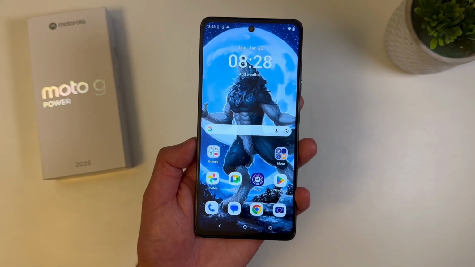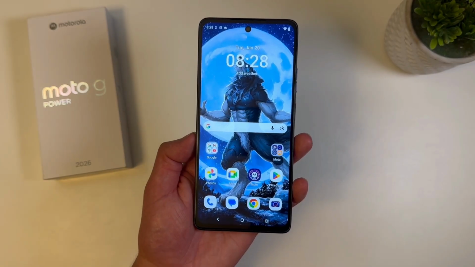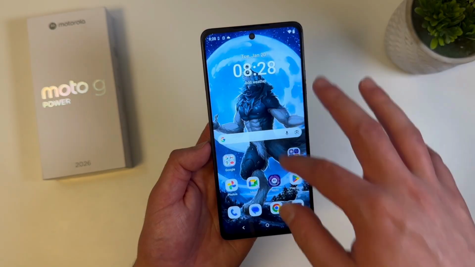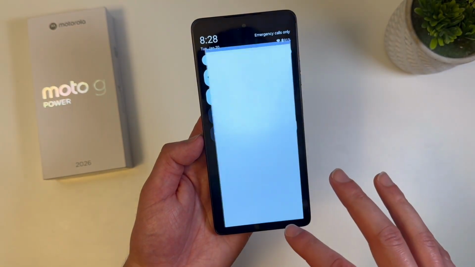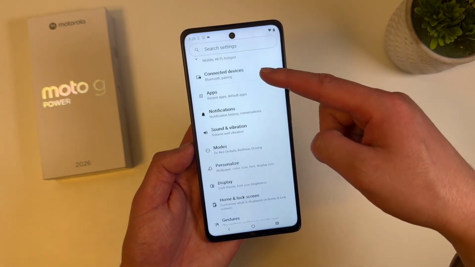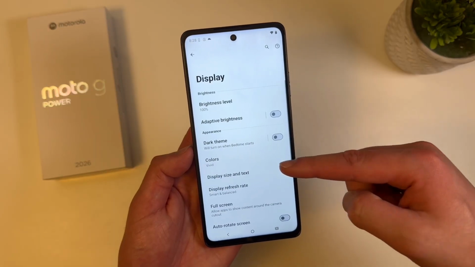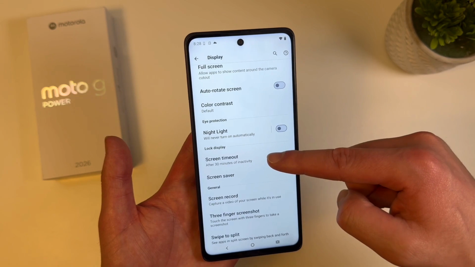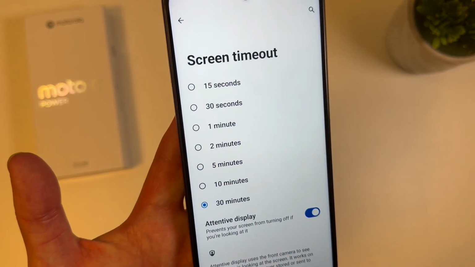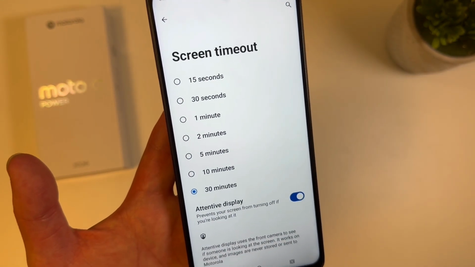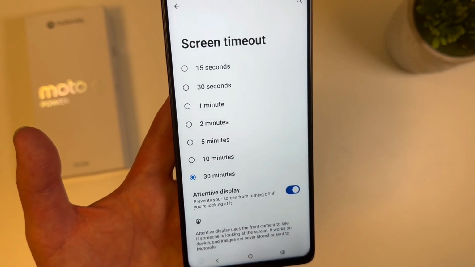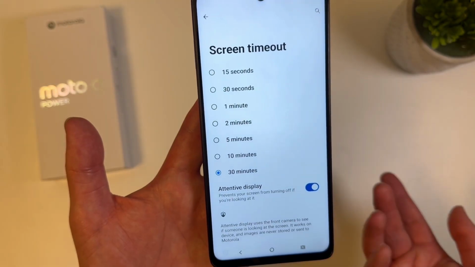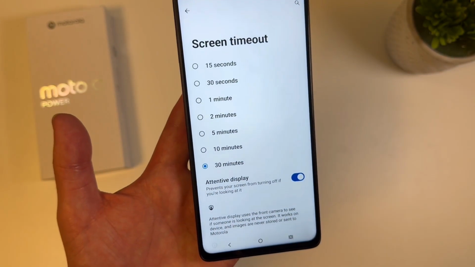And then finally, the last thing I'm going to show you is how to change your screen timeout time. So pretty simple feature, but essentially for this, you're going to go to settings. From here, go to display. And then from here, go to screen timeout. So it's going to be down here, right here. So yeah, as you can see here, I have mine to 30 minutes, which is pretty long. I feel like the average person only needs like 2 to 5 minutes. But you can also have it super short if you want. Maybe you're trying to conserve battery, or maybe it's just for security.